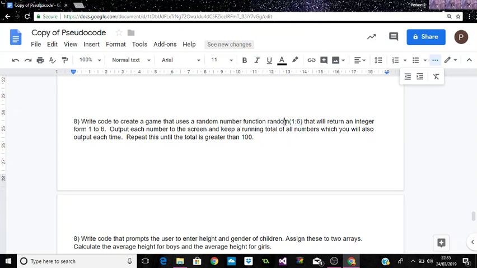And this one, we've made up a function called random, and it takes 1 to 6, so it's going to return a value from 1 to 6. And we're going to output each number to the screen, and we're going to keep a running total of the numbers, so we have to total them up, which will also output each time. So that's suggesting that we're going to output it within the loop. And we're going to repeat this until the total is greater than 100.